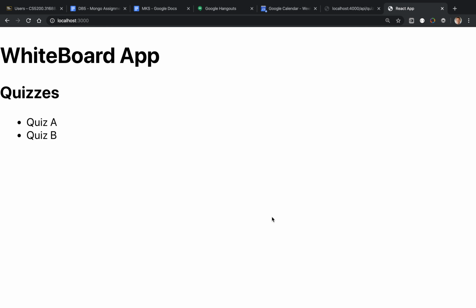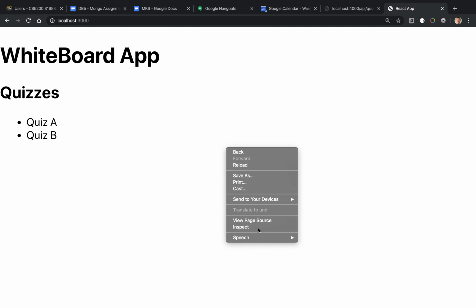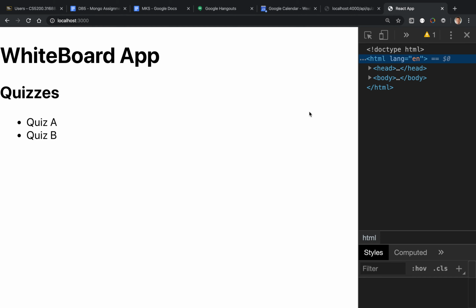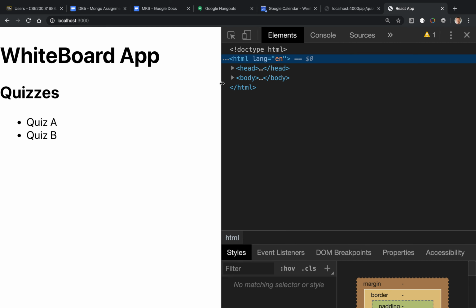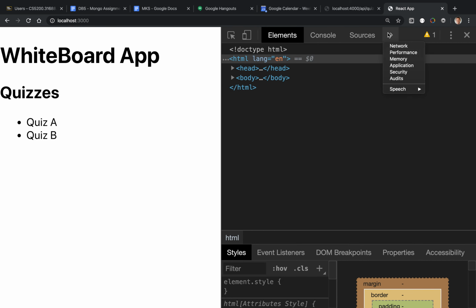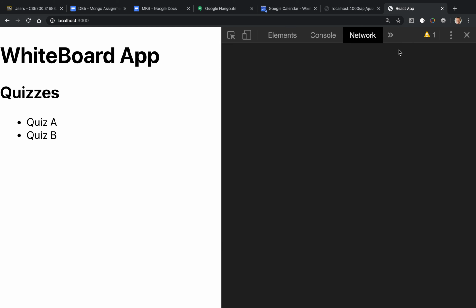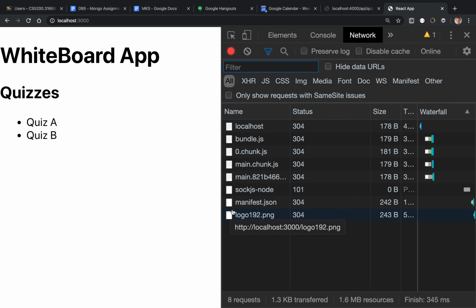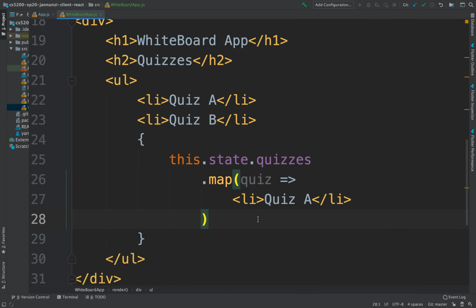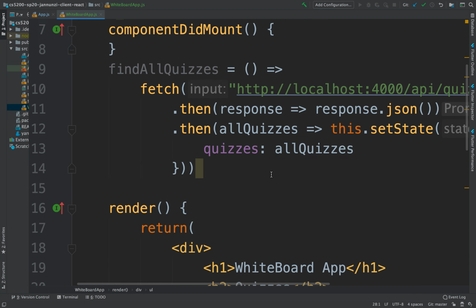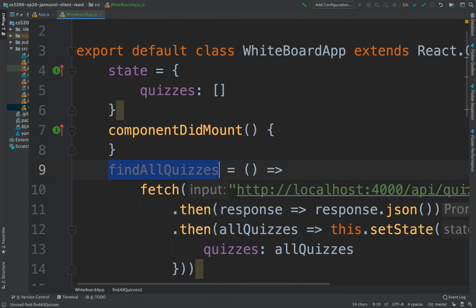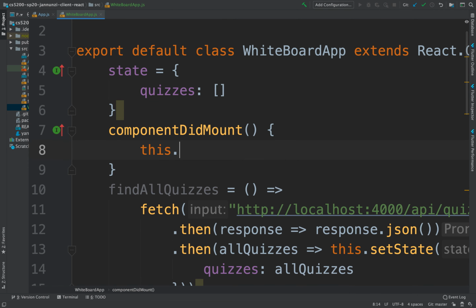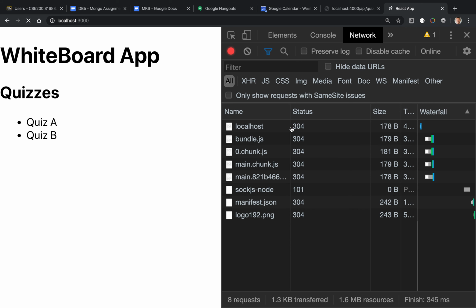Notice that it's not quite working. Let's see. Are we hitting it? Let's refresh. Network. Doesn't look like we're generating the requests. All right, we never called it. Let's call it in the component mount. So this dot find all quizzes.